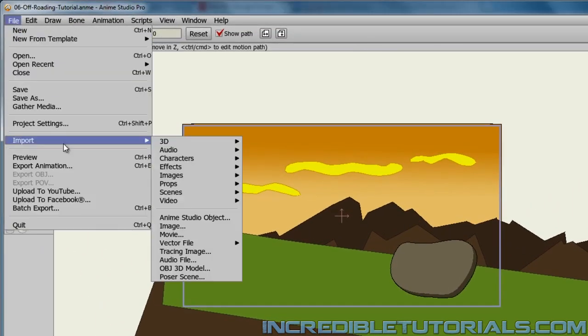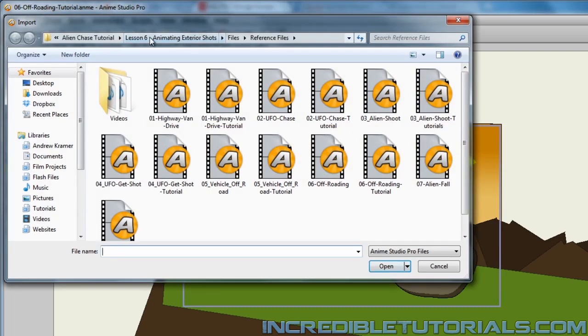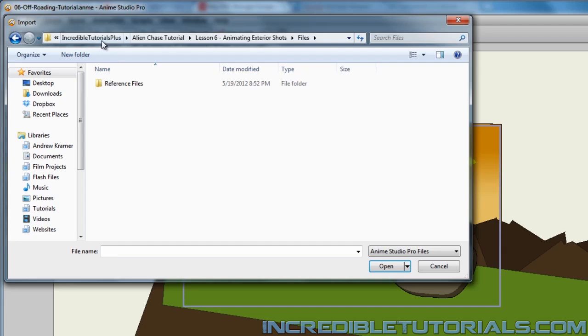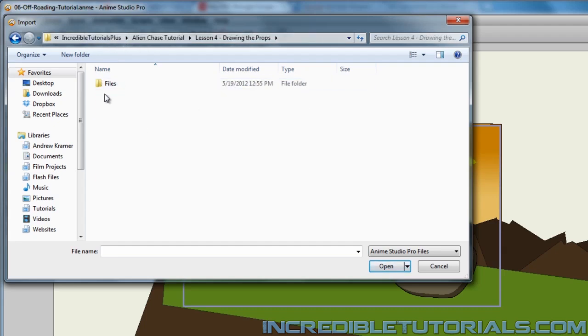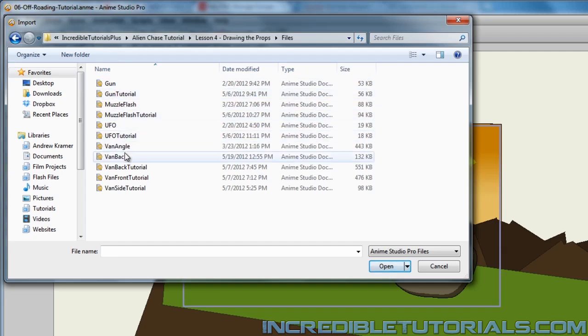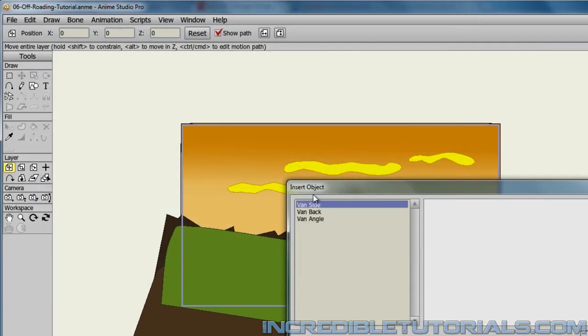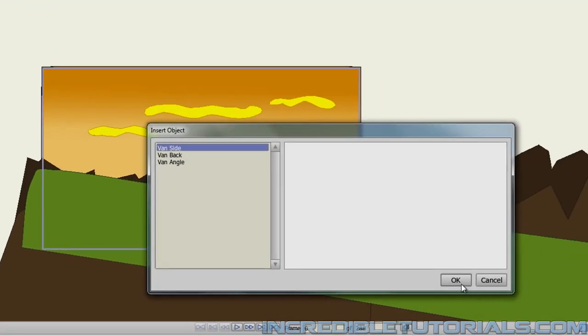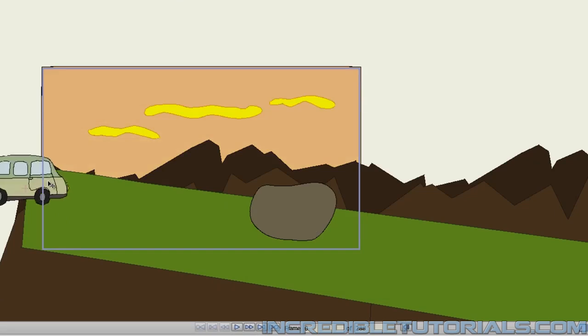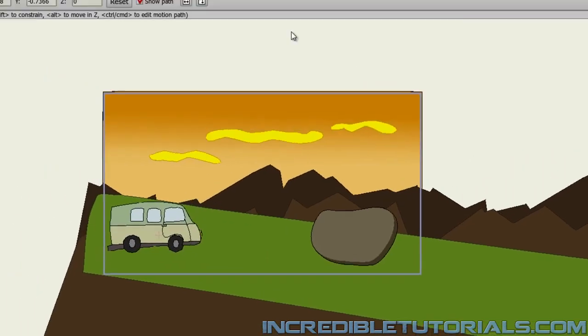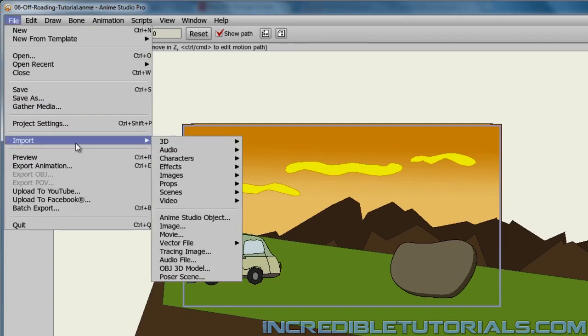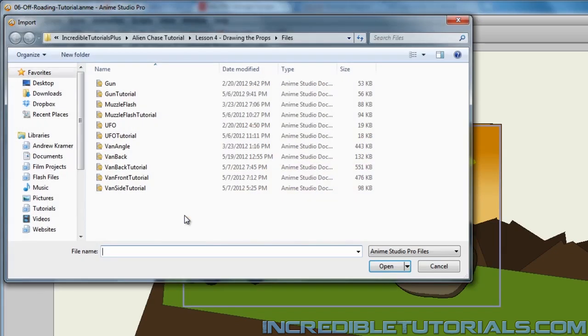So go to File, Import, Anime Studio Object, go back to our files here, and grab the props folder, and I'll get my van first. And in this case, I want the side angle of the van. And then we have it right here. And I will now do the same for the UFO. So File, Import, Anime Studio Object.